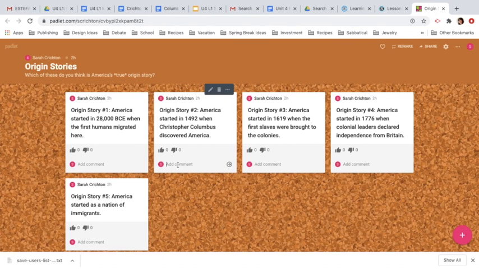For our Do Now, you'll need to click the link to our Padlet. There are 5 different stories about how America began. Pick the origin story you think is most true and write a comment underneath explaining why you think it's true. You can also use the thumbs up and thumbs down to show which origin stories you think are true or false.